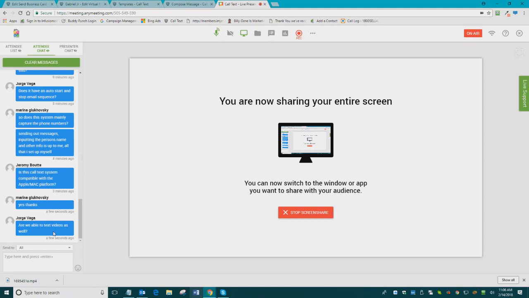You're able to text videos as well? It supports messages, but if you have the video hosted somewhere, like on YouTube, for example, you could send them the link. But as far as sending out videos in messages, no. The best way to share a video would be to host it and then send them the link.